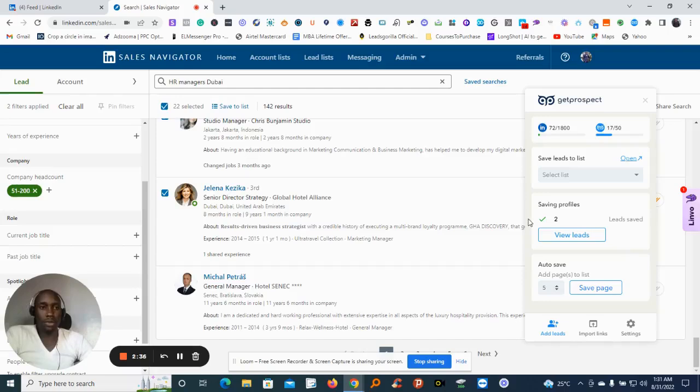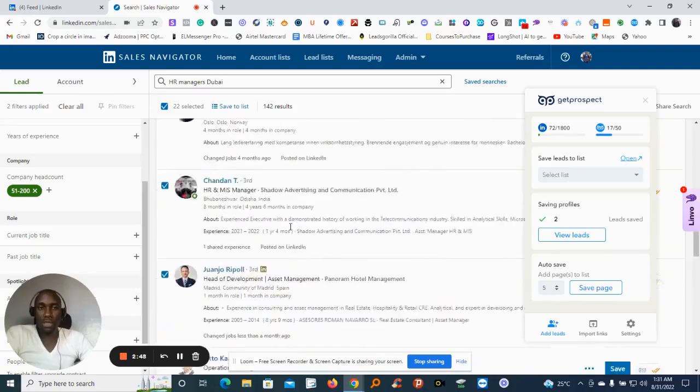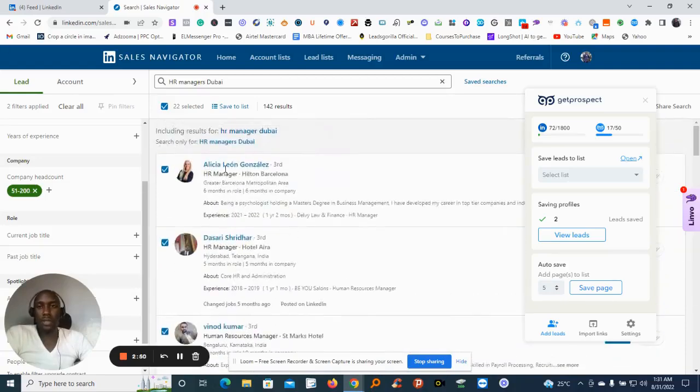But here's the thing. You may actually scrape data from here and think that this is the end of the story. But when you look below this page, there are other pages that you need to go and scrape data from. Most times you'll discover that you're selecting 22 out of 142 results. So you need to go page by page to scrape the data. I hope that makes sense.